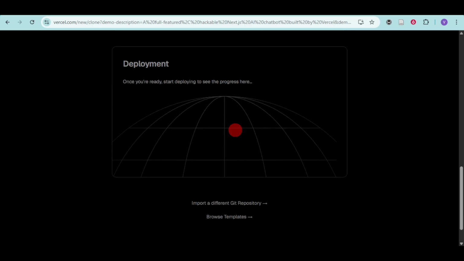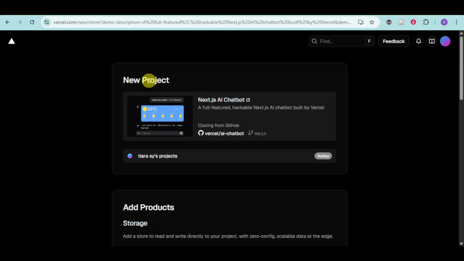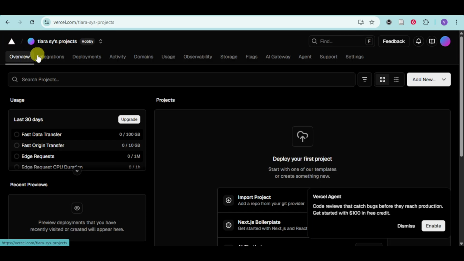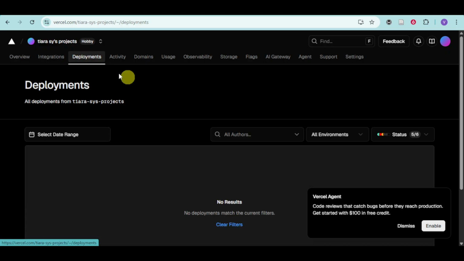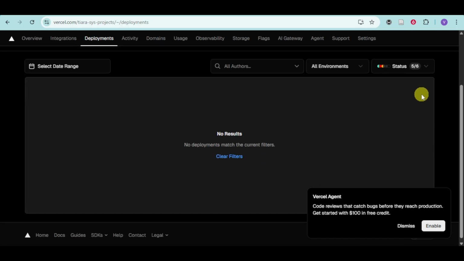So in order to stop it, what you can do is you can head over onto the deployments tab that you have. So to do it, head over right here to your Vercel. In there, you can see the deployments. And if you have any deployments available, you can head over and then delete them right there.